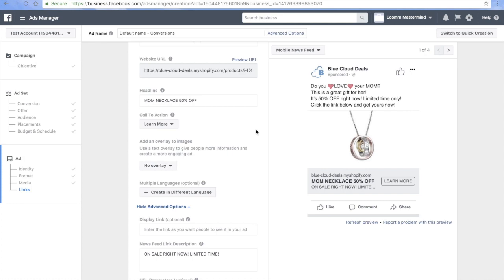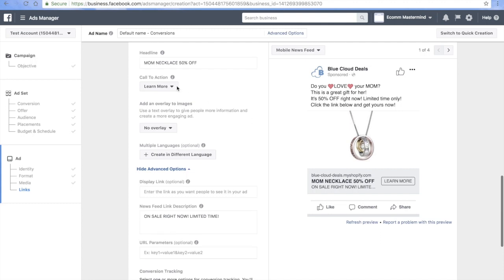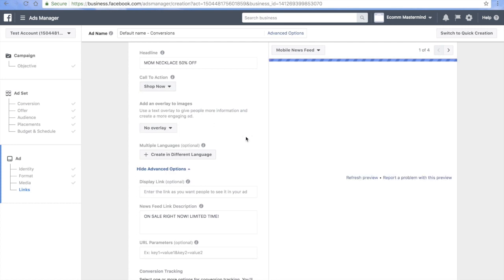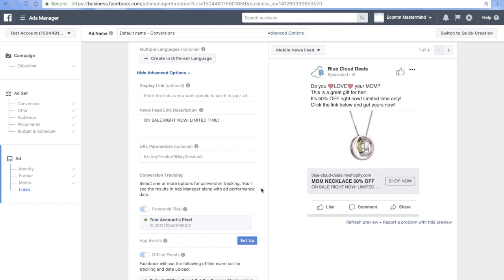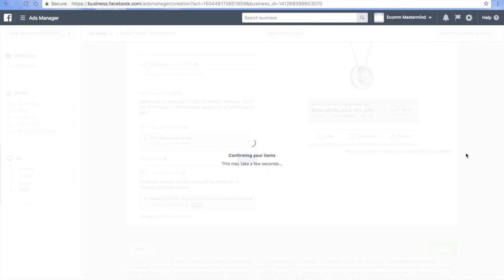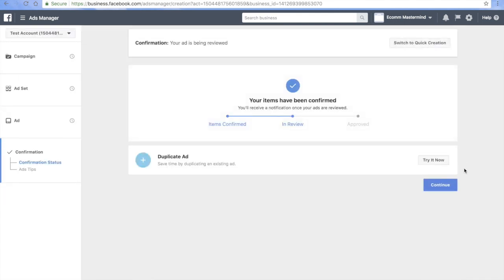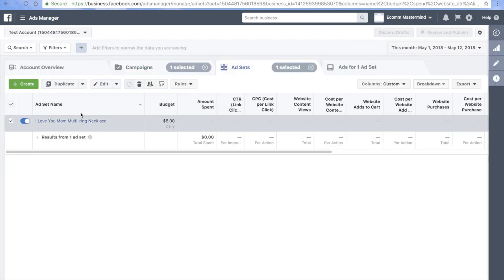All right. Okay. Now we want to change the button. We want people to choose shop now. So they're in the mind of, I'm going to buy this, I'm shopping. So make sure you change that to shop now. Okay. I think we're good here. Confirm. Okay, continue. So now you have your I Love You Mom multi-ring necklace.